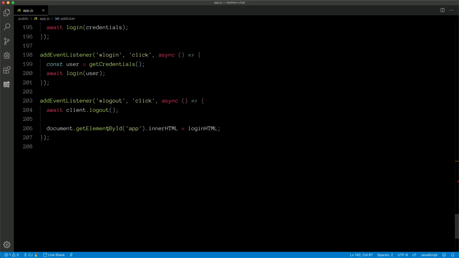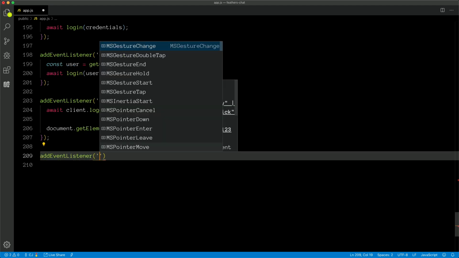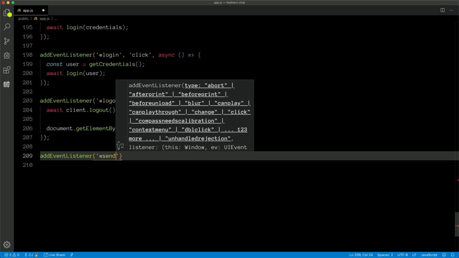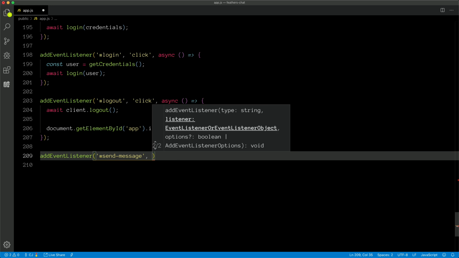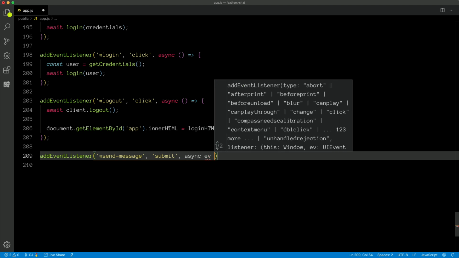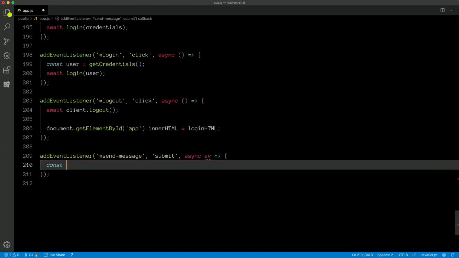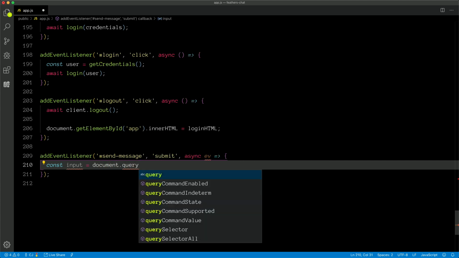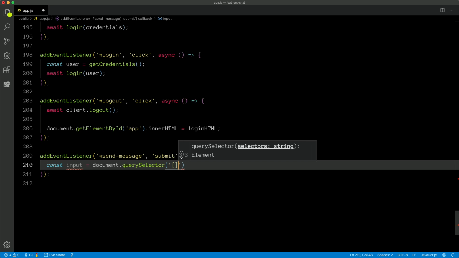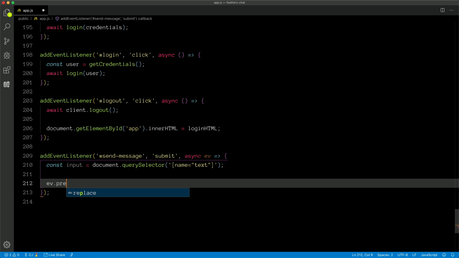So down here where we have all of our event listeners, we're also going to add an event listener for that send message button. So I'll say addEventListener. We'll pass in the ID send-message. We're going to listen for the submit handler, and then we'll have an async function, which gives us access to the event, so that way we can prevent the default action when the form submits. We're going to grab the input, which is where the user typed their message. So we'll say document.querySelector, and we'll grab the element where the name is text. So that should get what the user typed in the message box.